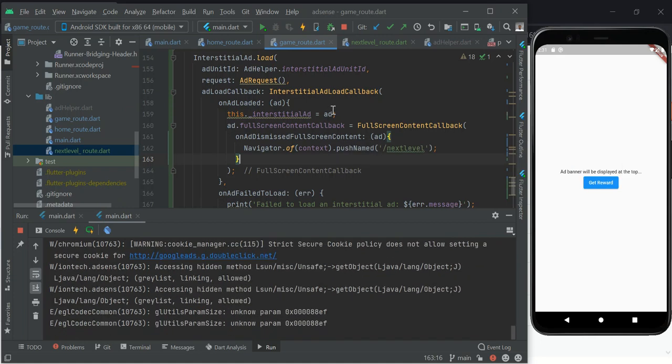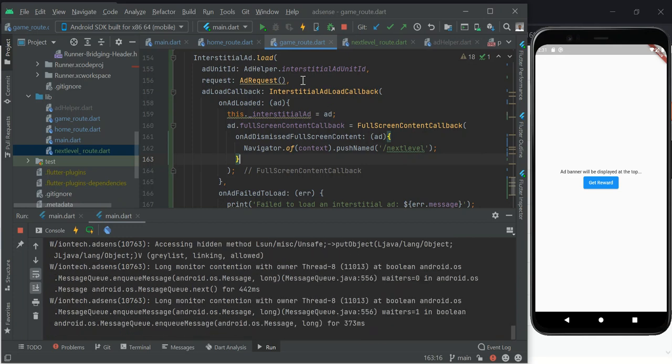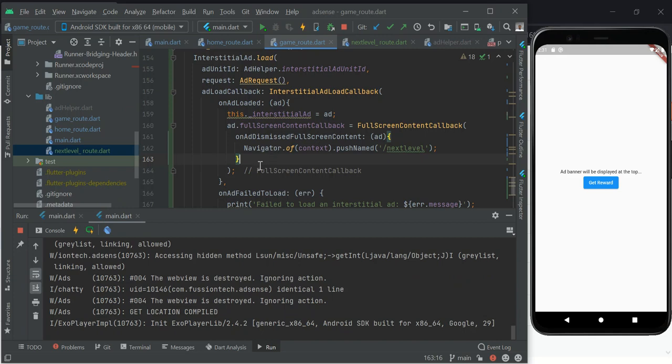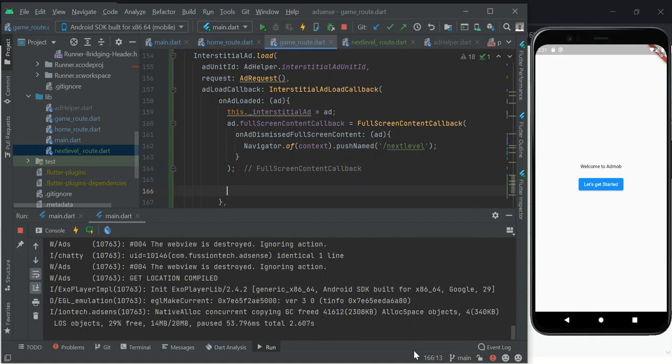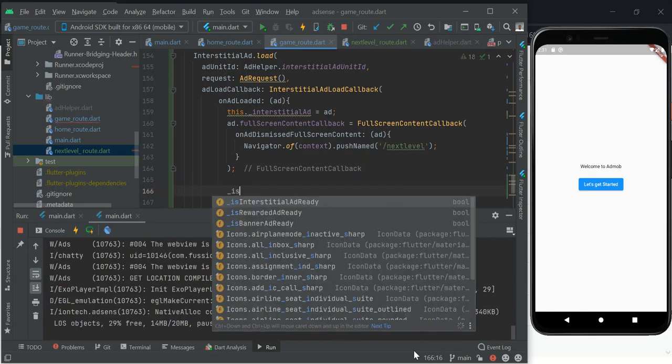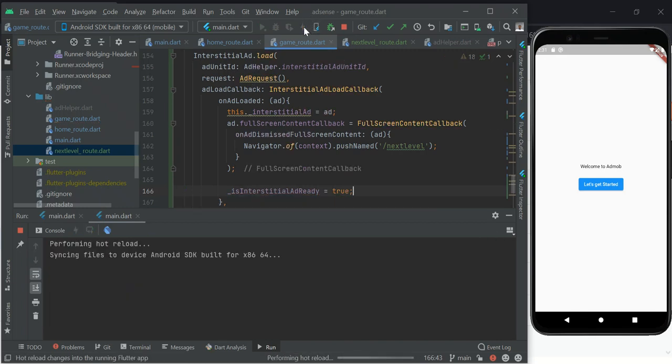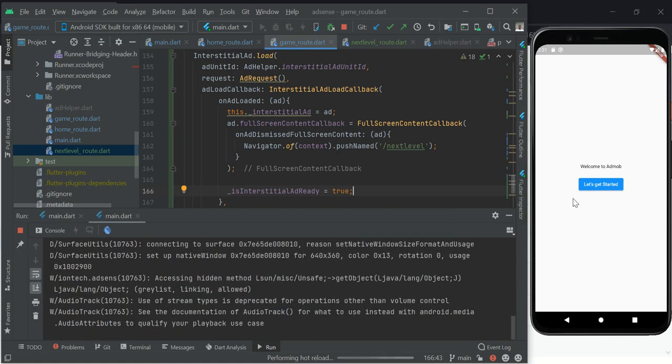So what do we need to do? Interstitial.load, this helper, this interstitial, the ad, this.load, and the callback for it. Oh, I see. We didn't set this to underscore interstitialReady. We need to set it to true so that it will be able to see it. So we refresh. This is our home page. Let's say welcome to AdMob. Okay, it has initialized again.